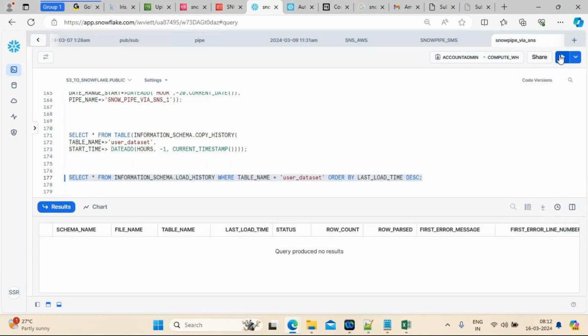See, everything comes from the information schema. I'm not able to see any information yet. It will take some time, like I said, 45 minutes, to see all the history information. There is some latency. It won't get updated immediately. Now after 45 seconds, you can run this query and get the information.